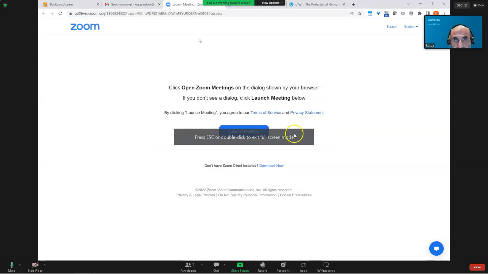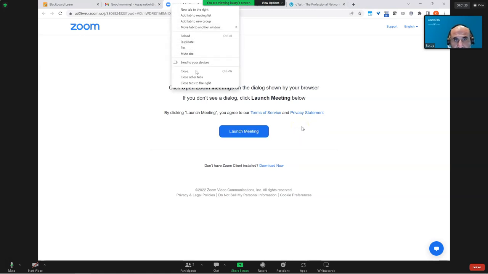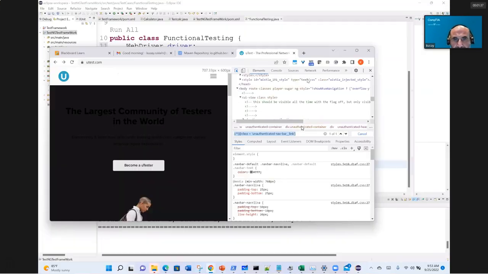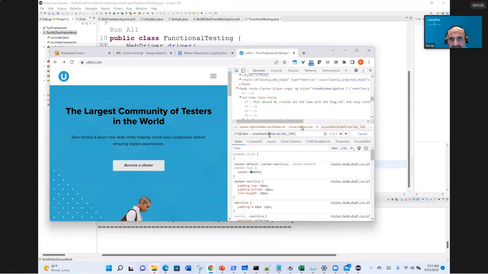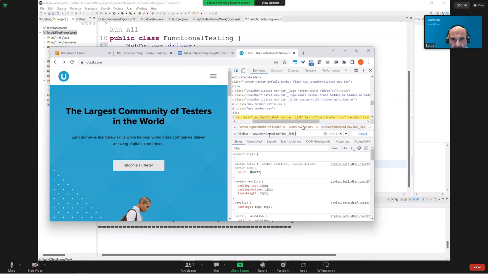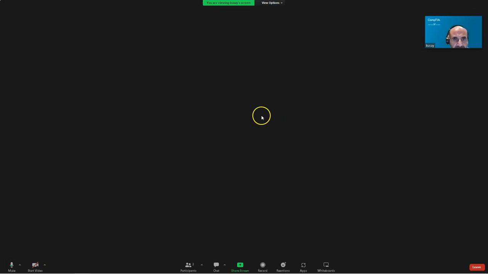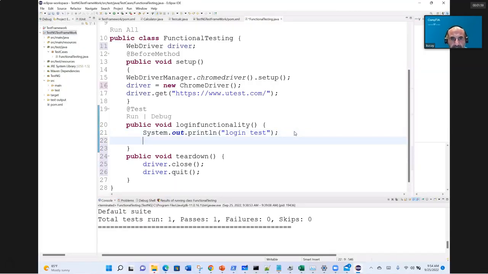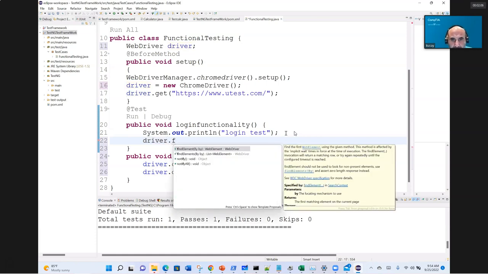So we got this one right here. You copy it, right? Now go to your project. Go to your test case. Go inside of it, after system.out.println. Type driver dot find element. Driver dot F, you see, findElement. Press enter.